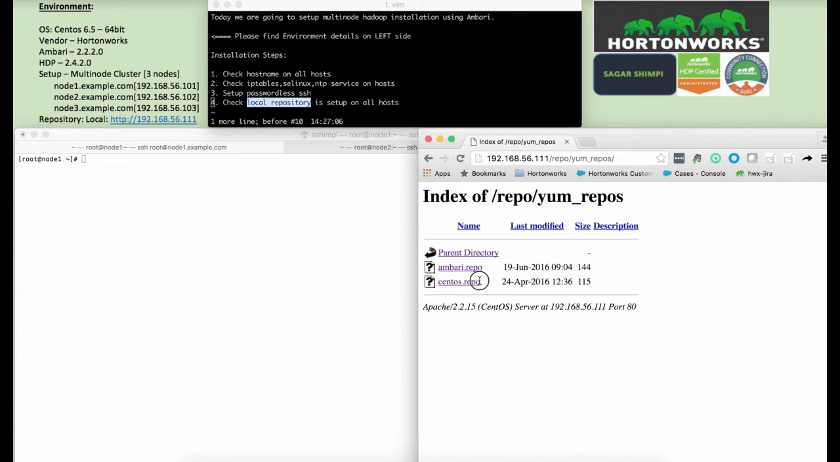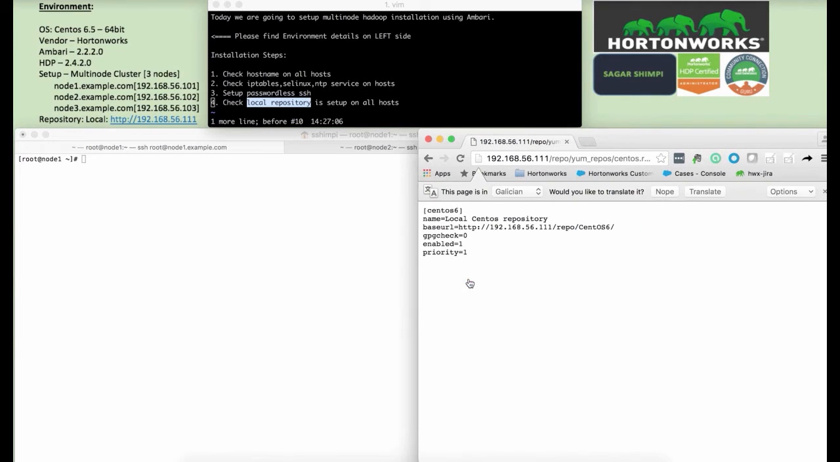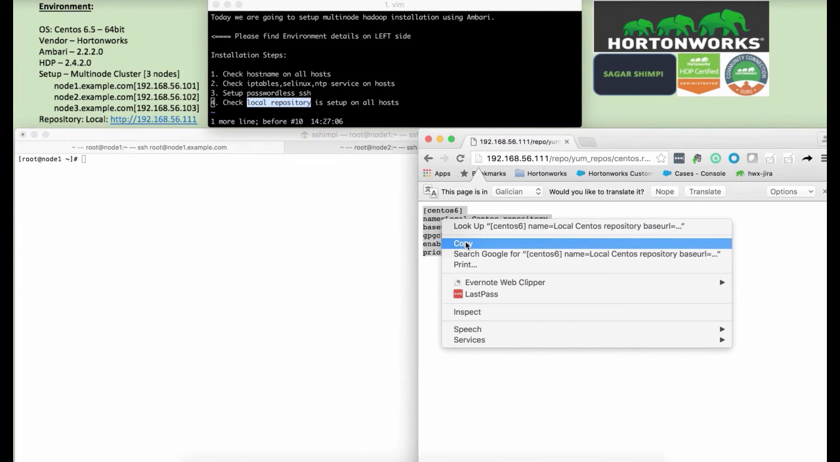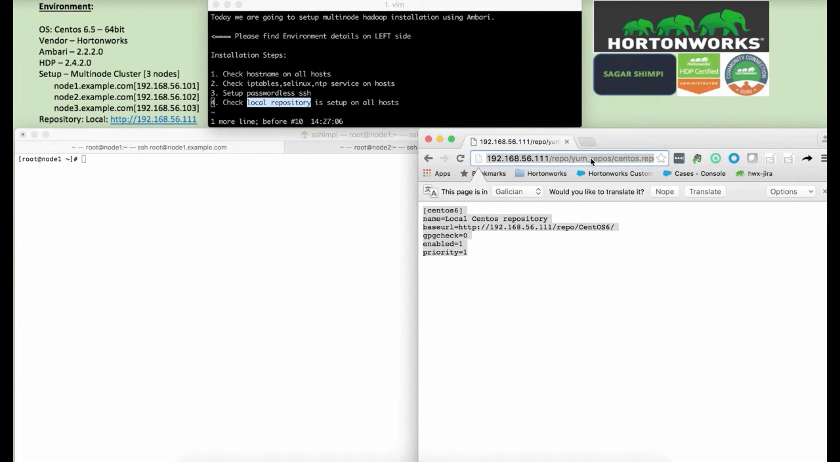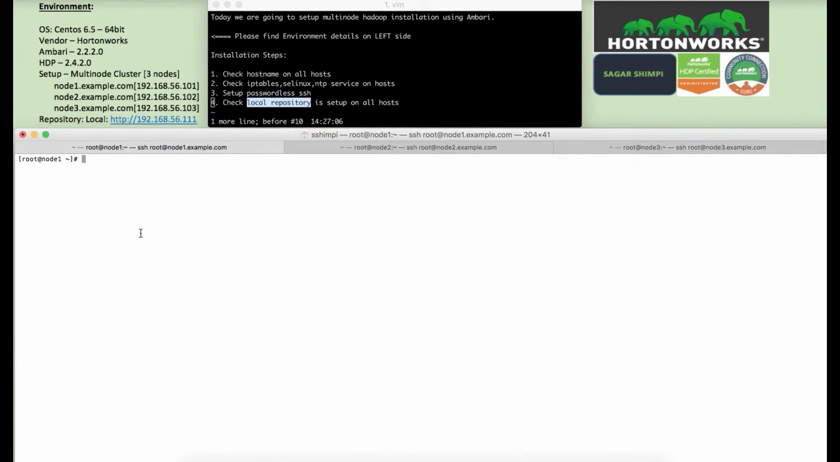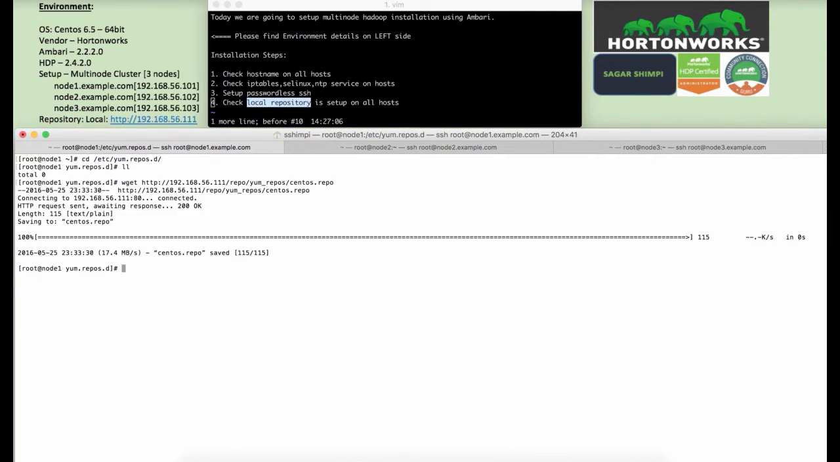So here you will be able to see I do have two repositories. One is CentOS, one is Ambari. Let's first copy the local repository, which is for CentOS packages. You can just copy this particular URL and use the wget command to download the file from the local repository. After downloading, confirm this repo is pointing to the local repository path, which is 192.168.56.11. Repeat the steps for the rest of the hosts.